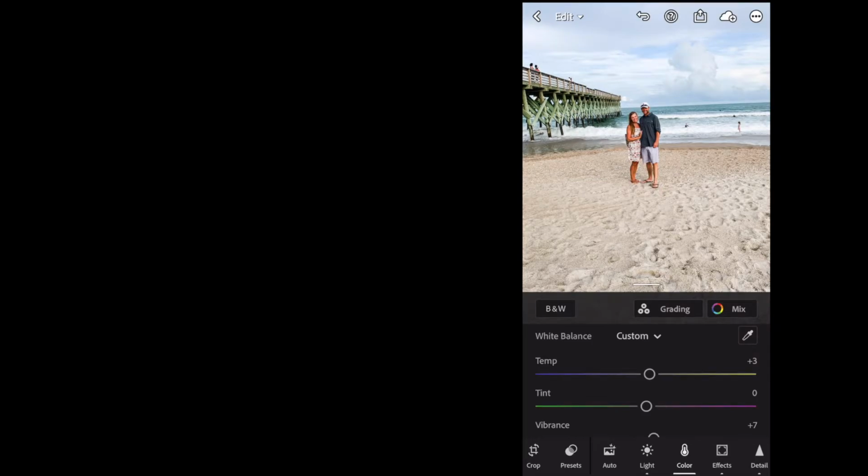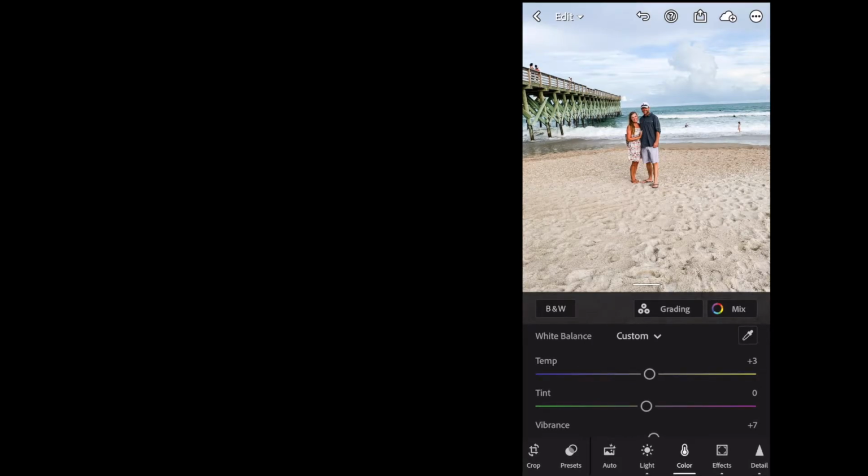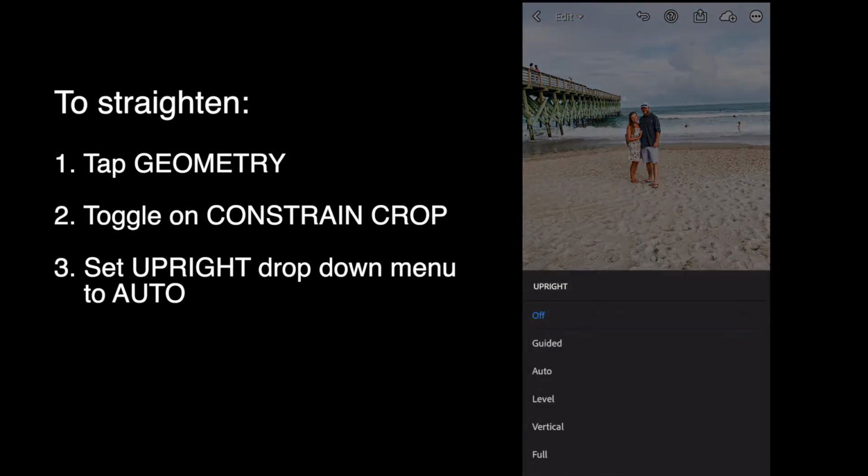If you have an Adobe CC subscription, I recommend you straighten your image before cropping. If not, then cropping is your next step. To straighten, tap Geometry, toggle on Constrain Crop, then choose the upright drop-down menu and change from Off to Auto.